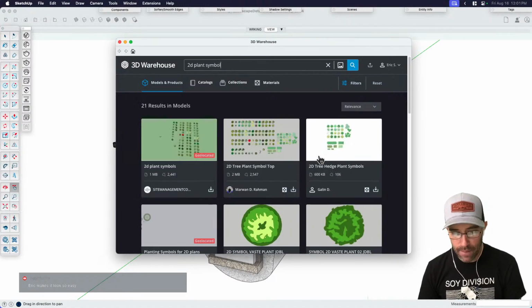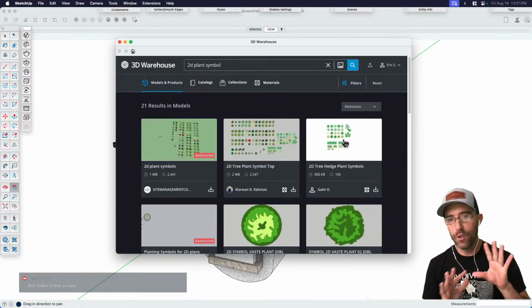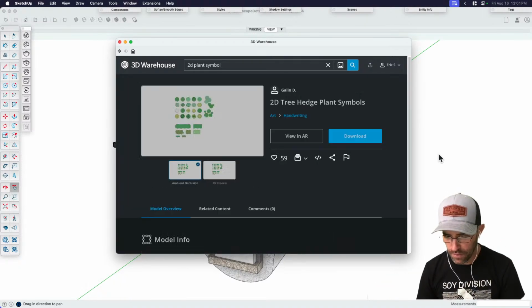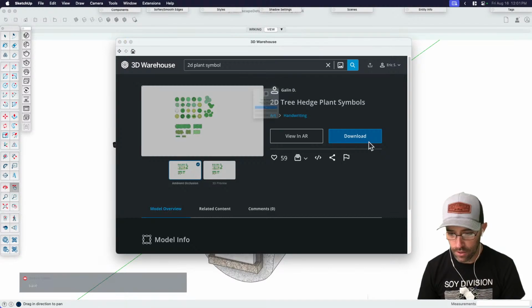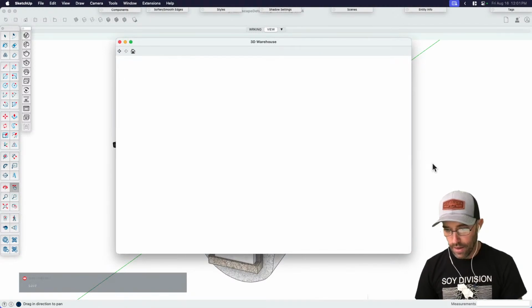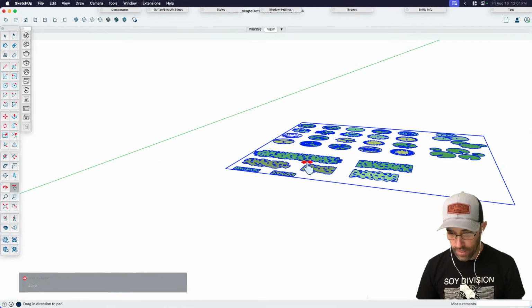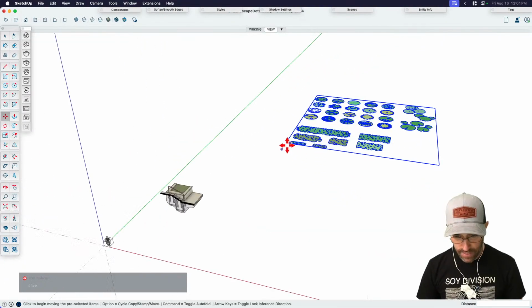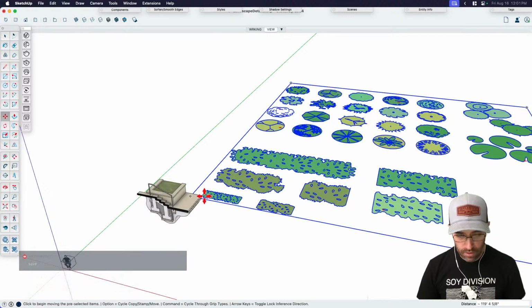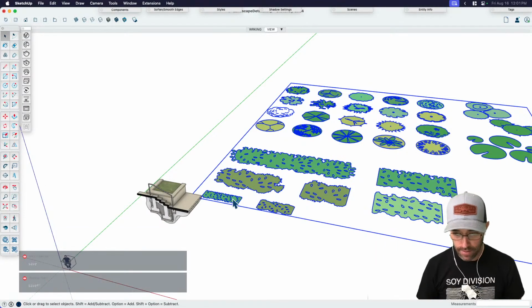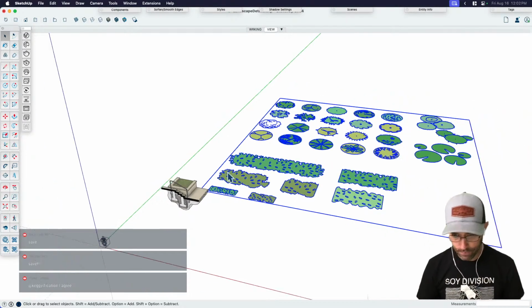I'm looking for 2 things. I want a 2D plant, but I want it in plan view and I want it in elevation view. For those that have seen my live streams, you know that whenever I work with plant material, I like to have one that I can view in plan view, so it's almost more diagrammatic or schematic looking. And then I like to have one that's a little bit more realistic.